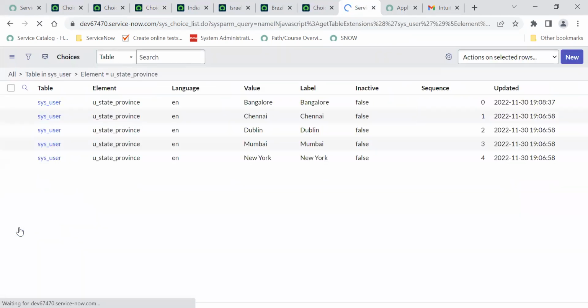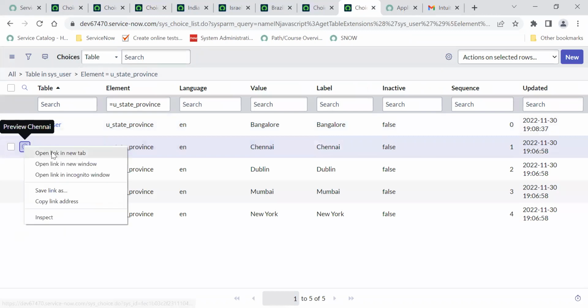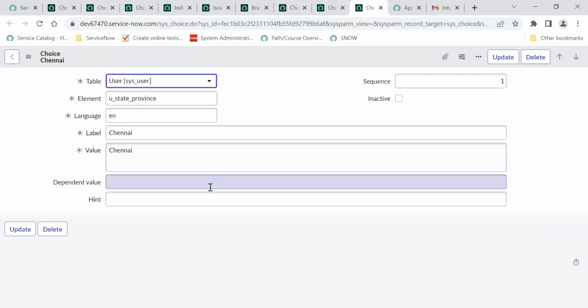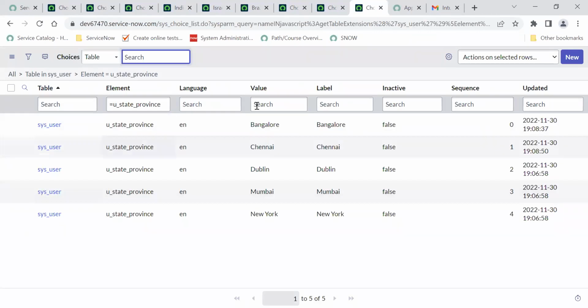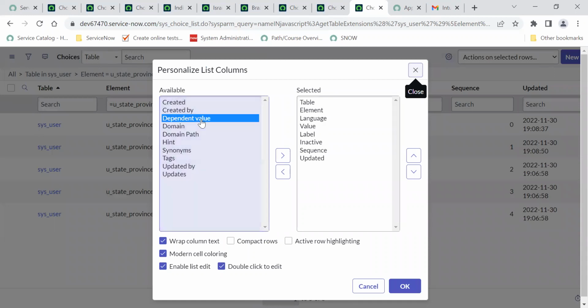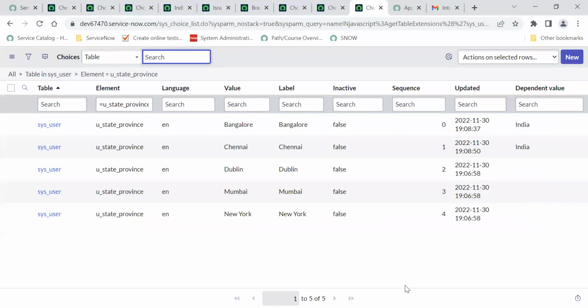I'll update. And then for Chennai also I'll do the same. So here also dependent value, I'll update. So you can open each record and you can update there, or you can do one more thing. You can go to personalized list. So here also you see dependent value. You can simply add it here.